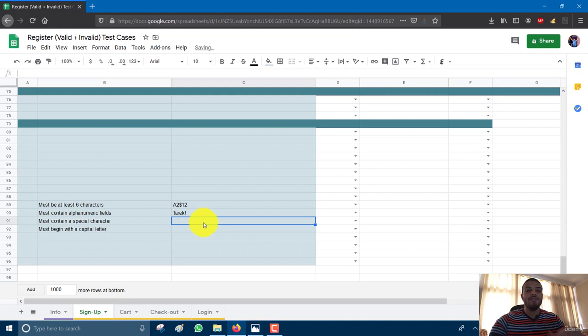Then special character, the same. So this will be, for example, Tariq Roshdi. So this is our password. It doesn't contain a special character. Oh no, Tariq5. It has alphanumeric characters, it is at least 6 characters, and it has a capital letter. The last password, we can say tariq like this. Okay, in this case, it is at least 6 characters. It contains alphanumeric characters. It contains a special character, but it doesn't begin with a capital letter.